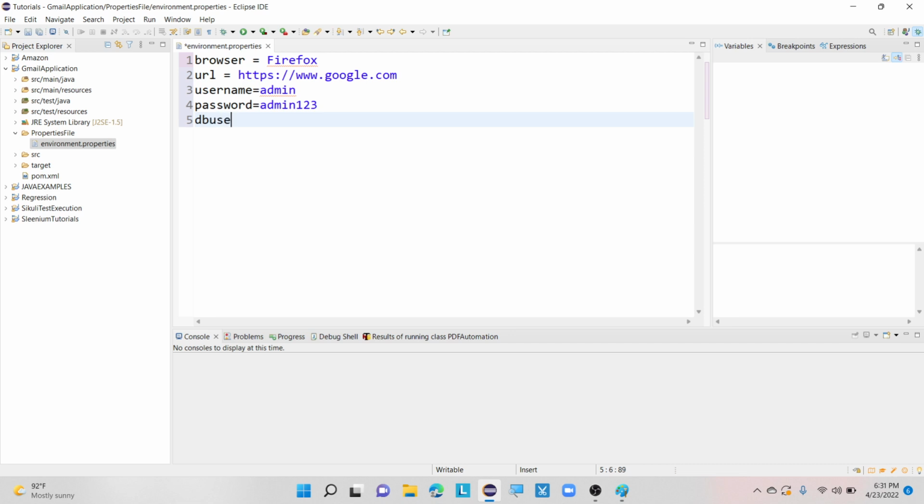The db username is db user name 1, and the password here is db password: db password equals db password 1. You can also add any other URLs, like your SQL URLs. If you are working with a database you can just mention it here inside this properties file.